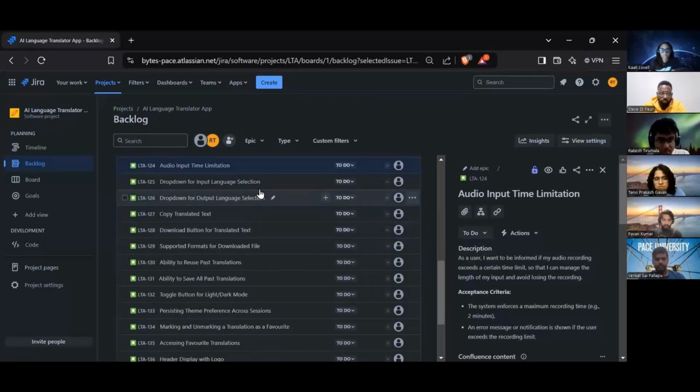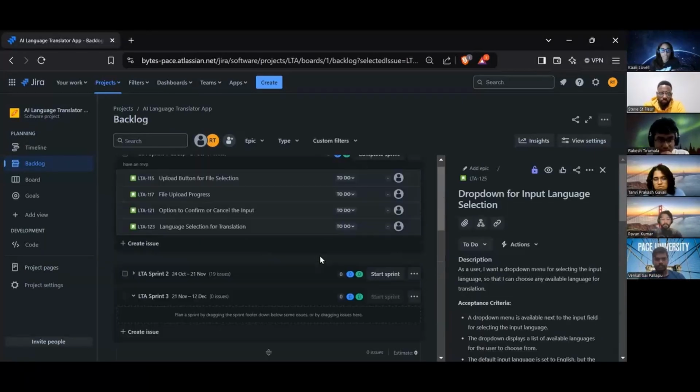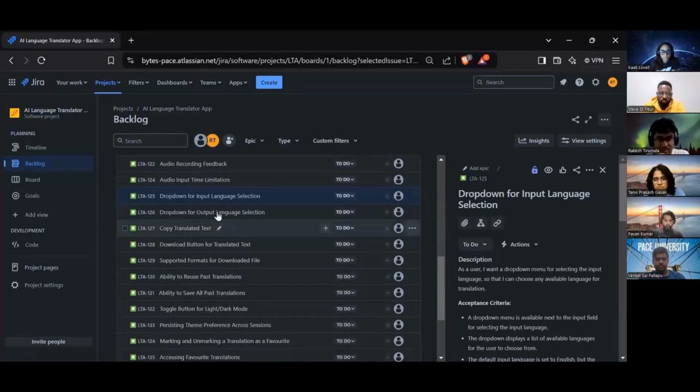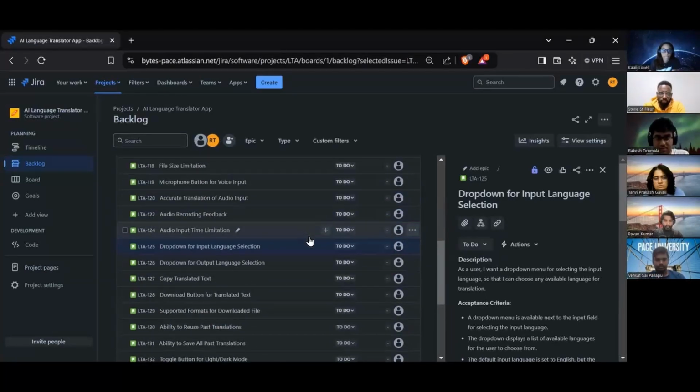Next comes the drop down for input language selection. Since we are having language selection for translation, I think this is necessary. Drop down for input selection, language selection. What do you reckon? Yeah.